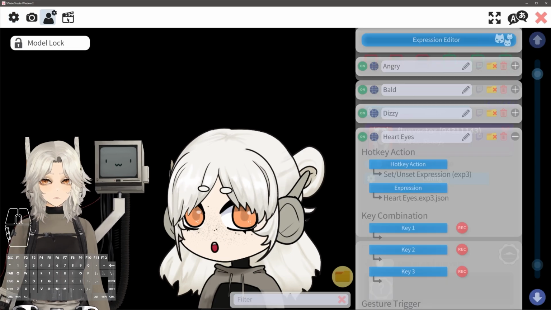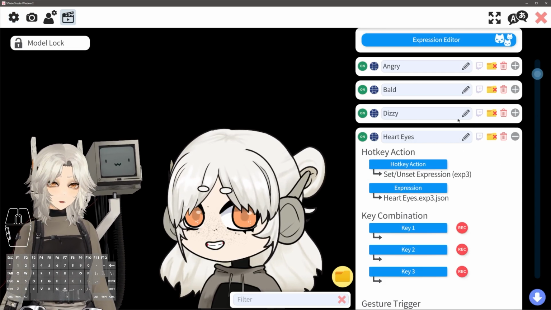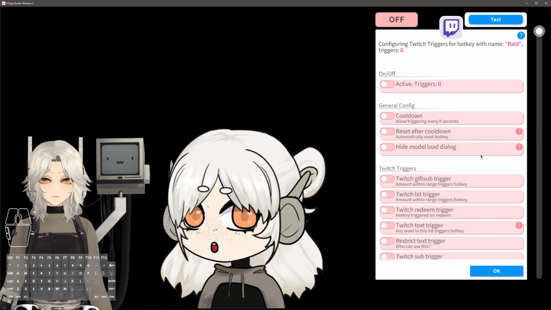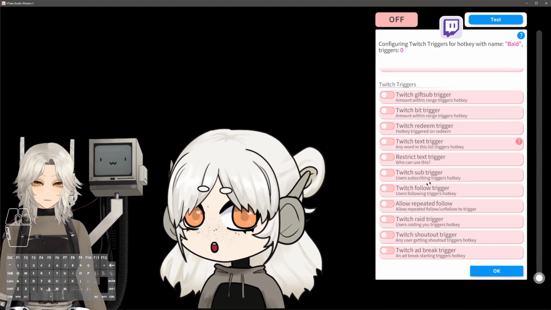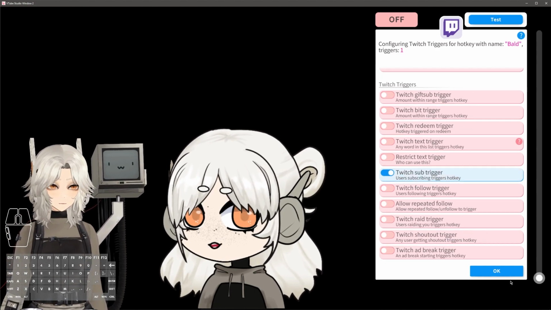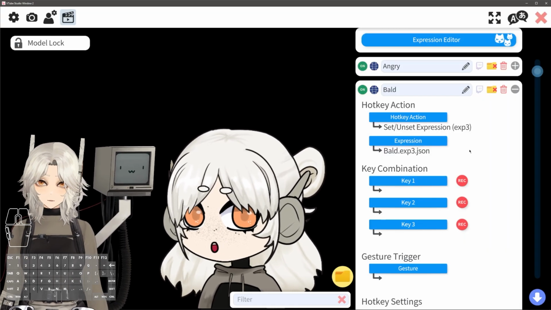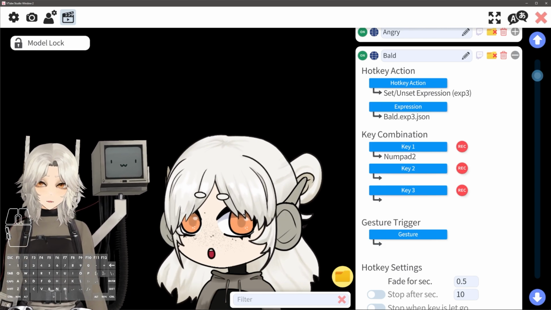Then you can go back to your expressions menu and select whichever hotkey you would like to use for your Twitch trigger. In this case, I'm going to do it for bald. Select the Twitch icon and it will give you some options here to set up. And you can set it to trigger with whatever Twitch event you would like. So for example, for a subscriber to occur, you can hit toggle on and hit OK. And then this will trigger any time that you get a sub. And now your PNGTuber is completely set up and your hotkeys are ready to go.